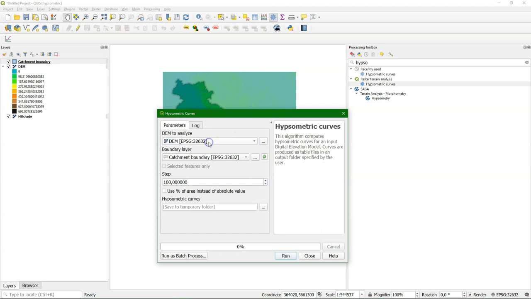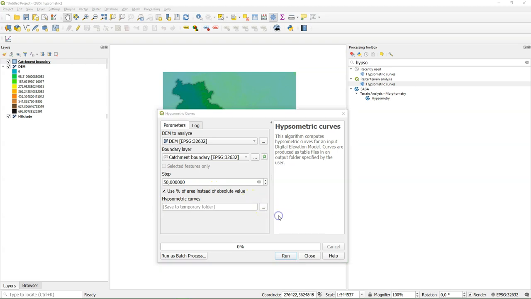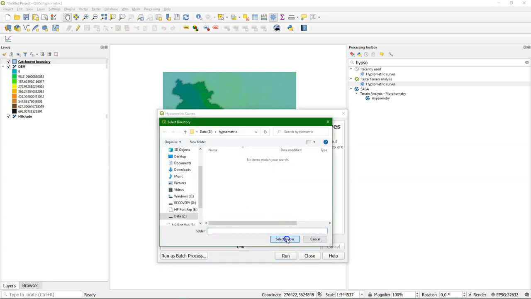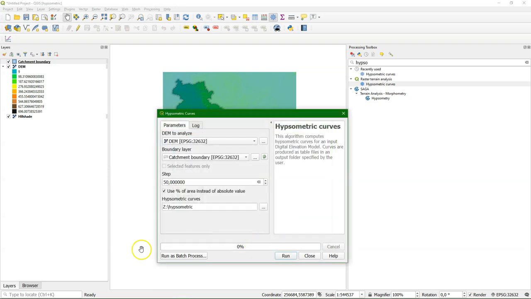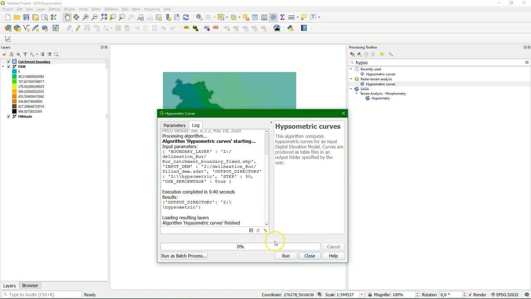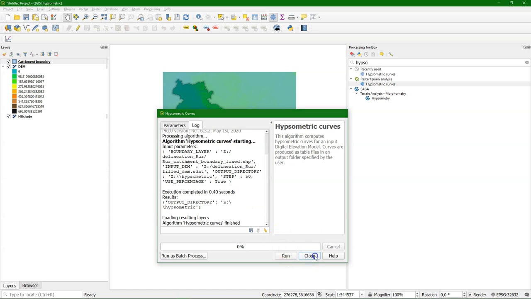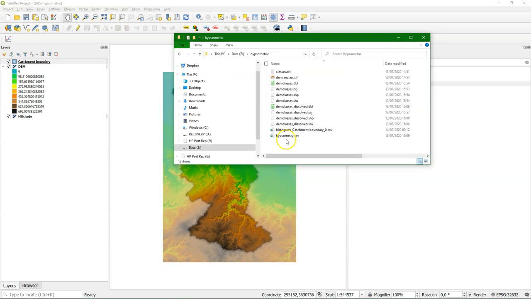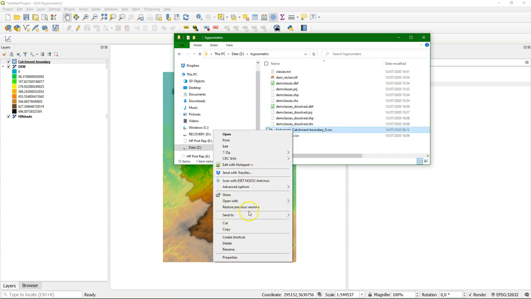There you choose the DEM and the boundary polygon, and you can change the step, the increase in elevation for creating the table. And we use here the percentage, and you have to choose a directory for the output, which will be a CSV file with the step size and the percentage of area. If you click run, the CSV file is created in the folder. So we can find the output file, the CSV file, in the folder.